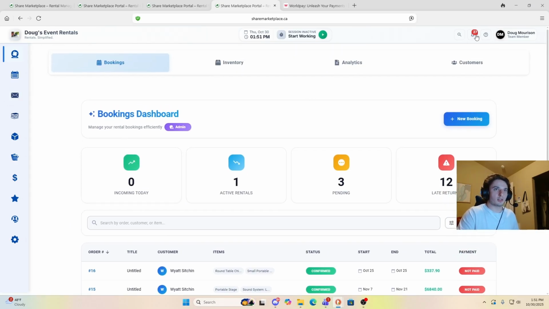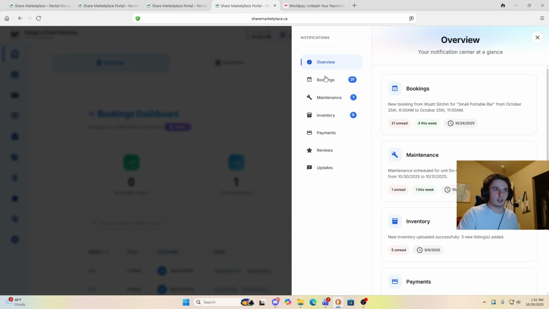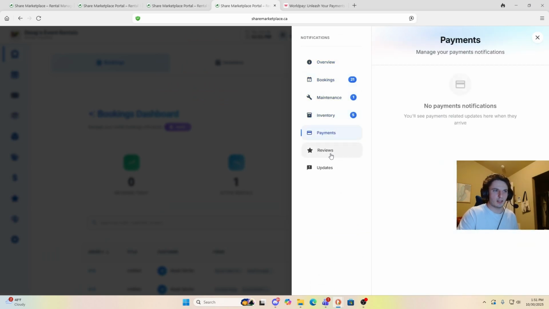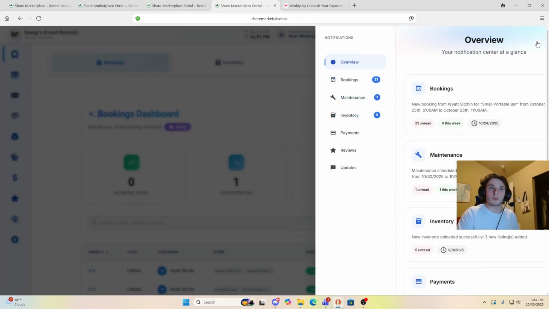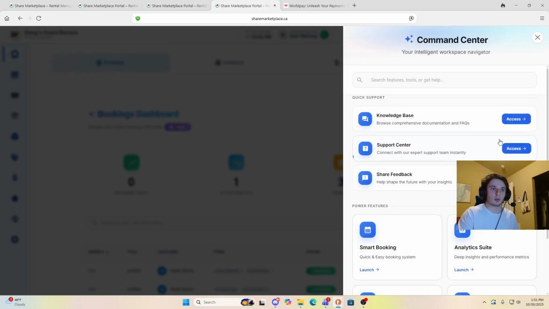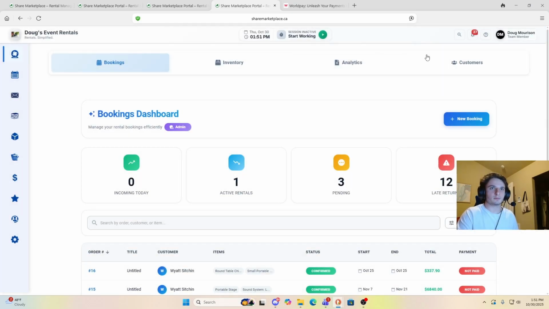I'll go through a couple little side features as well, such as the notifications, where it's less of like notifications and more of like an archive of everything that's happened for you. As well as help and support, just kind of a little tool to help you navigate the software.